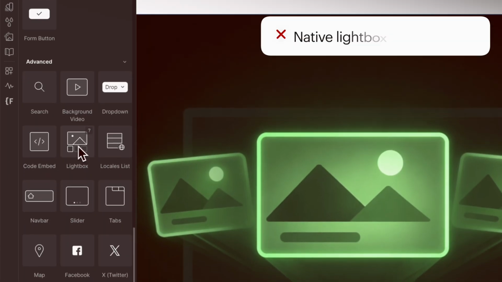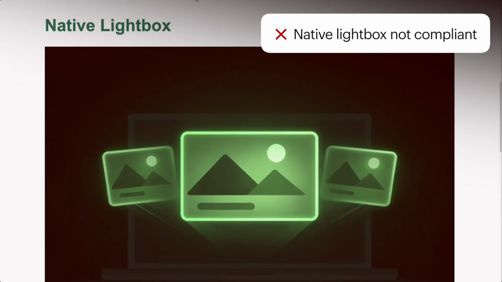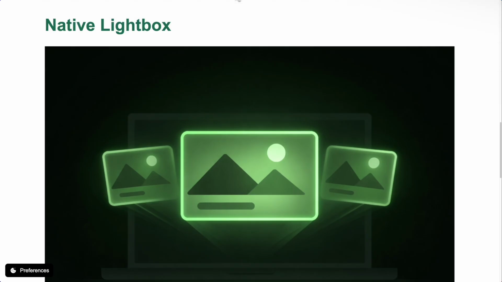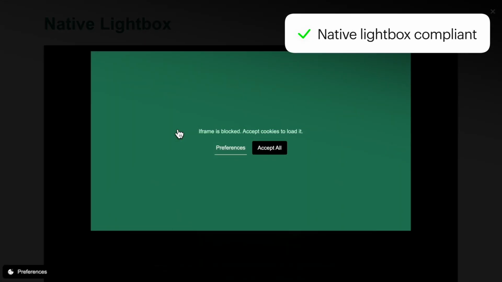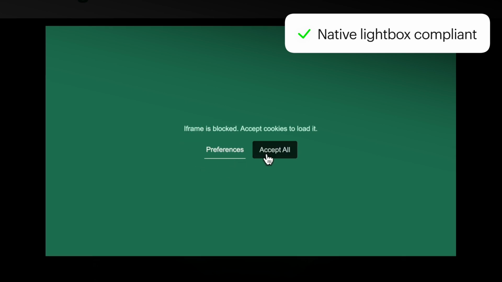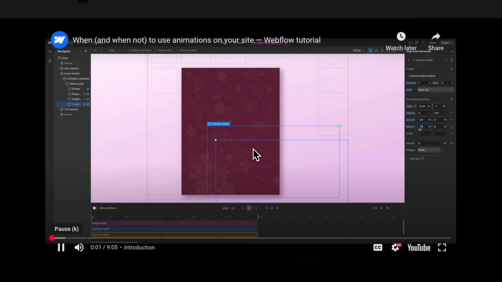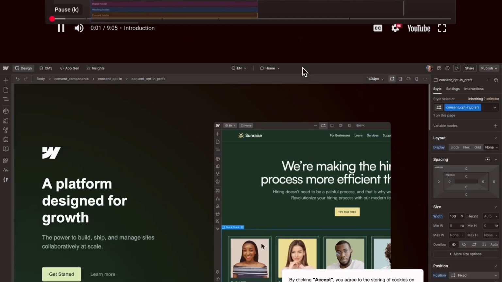Other tools do not detect trackers and videos added to the native Lightbox in Webflow, and do not show placeholders while waiting for user consent. Consent Pro loads videos in the Lightbox only after user consent. The way Webflow handles videos in the native Lightbox makes them difficult for most tools to detect, which is why many non-specialized tools fail to block them.